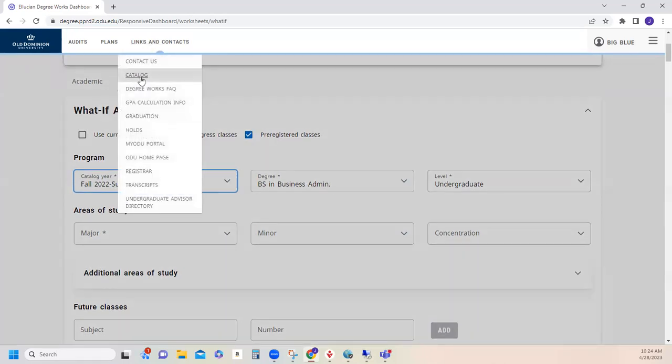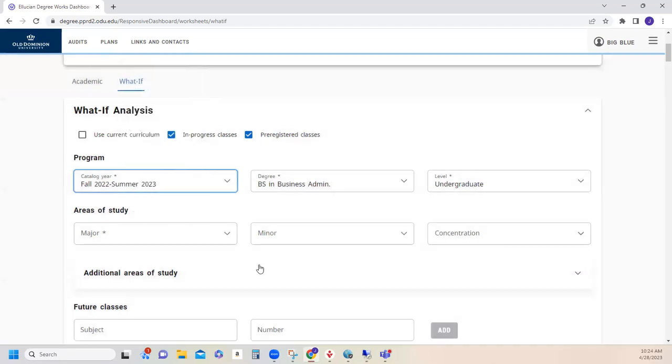If you want to check your catalog, you can go to this link right here. It defaults to the current year's catalog, but you can also view previous year's catalogs here. So just double check that what you're searching for is actually available to you in your specific catalog.